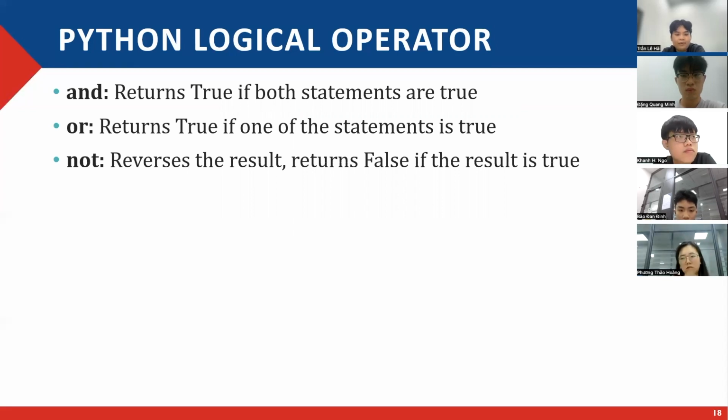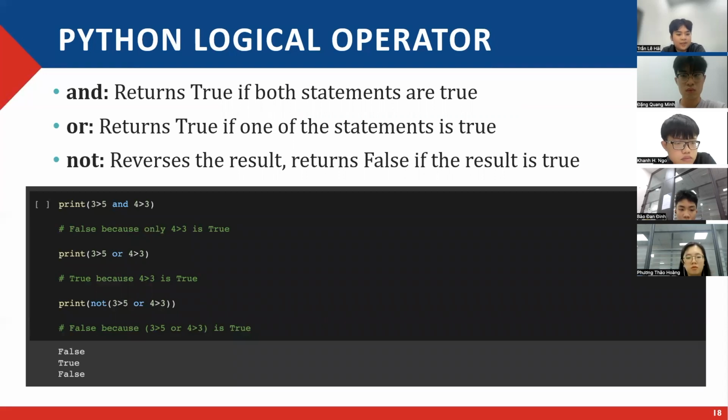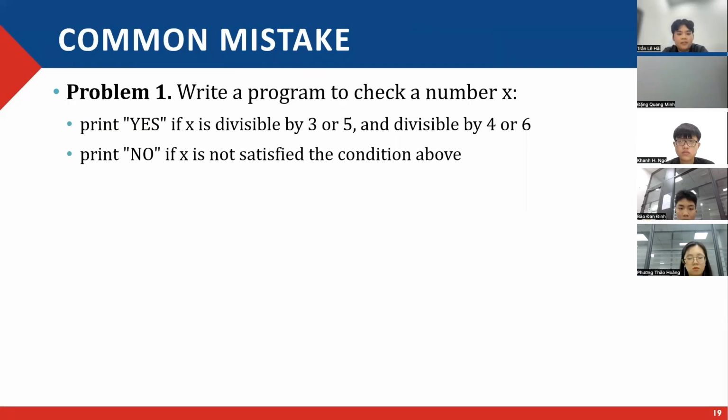So let's take a look at the example below. Because 3 > 5 is false and 4 > 3 is true, the answer is false because only the second statement is true. But when we're using OR, the result will be true because we only need one true statement. And next, because the previous answer is true, when we're using NOT, it will reverse the result, which will execute as false.